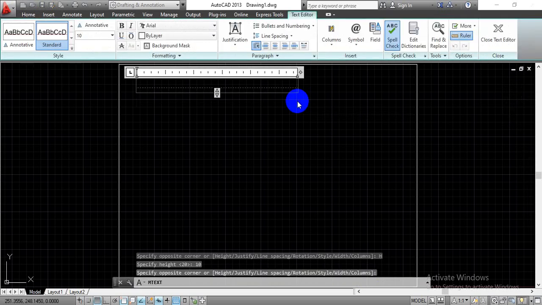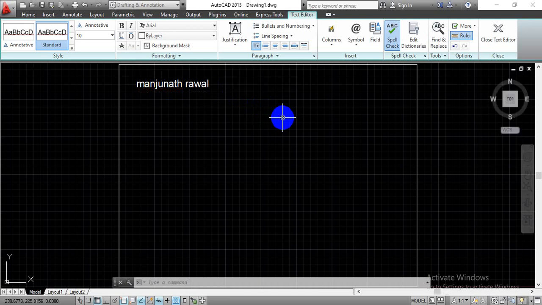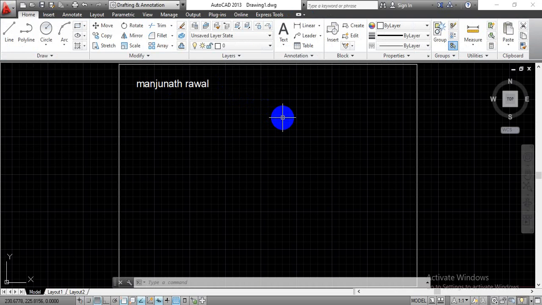Now you can see one cursor is enabled over here. There you have to write whatever content you want to give for the construction. In this case I am going to write my name over here. So my name is Manjunath Rawat. Once I write that name, to come out of it you can just click outside this selected window. That particular name is going to appear there.